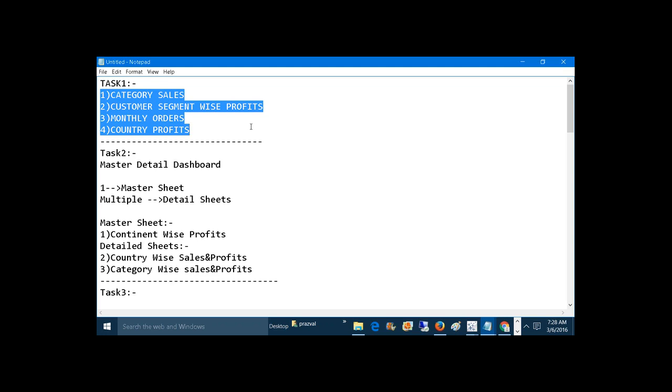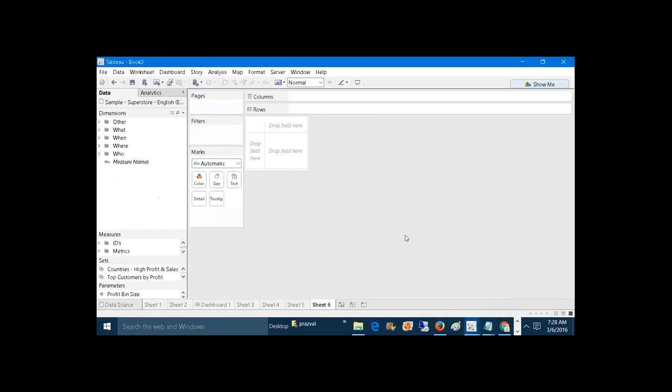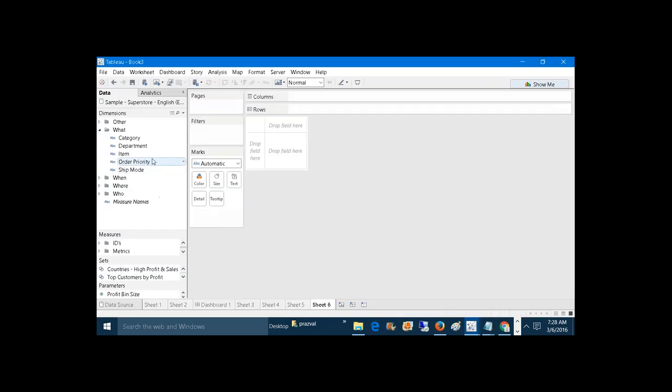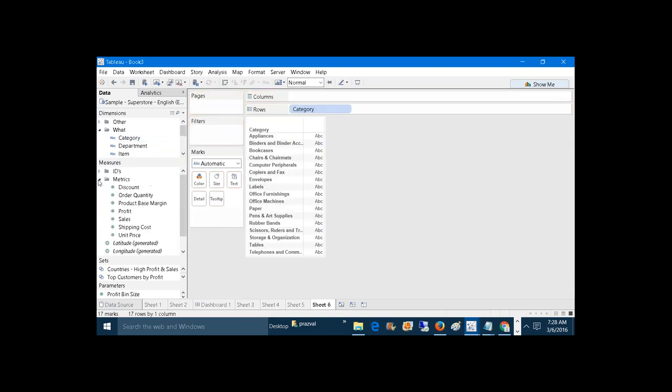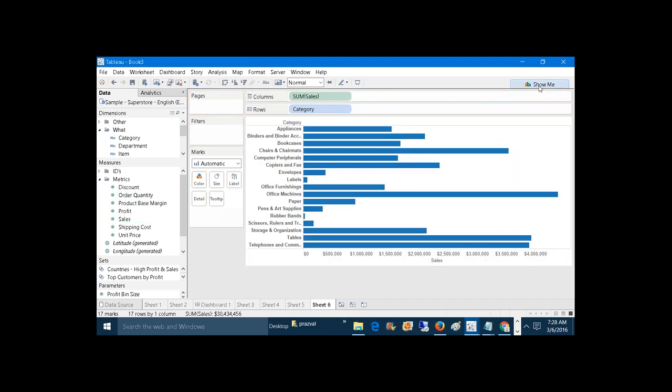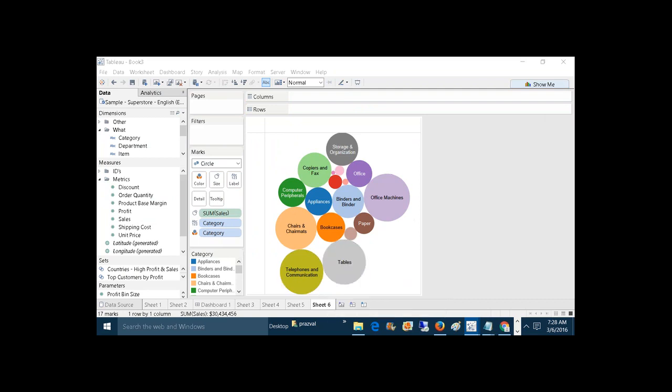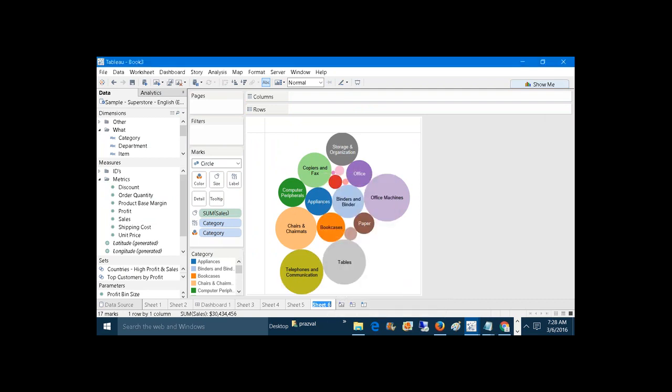So how to build this? First create four sheets. The first basic dashboard I want to put is category wise sales. So I'm building category wise sales first. Take category, go to metrics, take sales, click on Show Me and select the bubble chart. I'm renaming it as category sales.